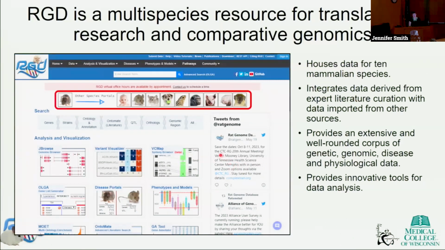I'm sorry. Okay. RGD is a multi-species resource for translational research and comparative genomics. We house data for 10 mammalian species, including human and chinchilla. And just for those who use mouse and rat. We integrate data derived from expert literature curation with data imported from other sources. We provide an extensive and well-rounded corpus of genetic, genomic, disease, and physiological data. And we provide innovative tools for data analysis.